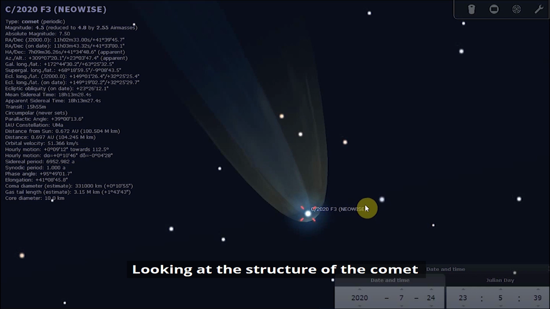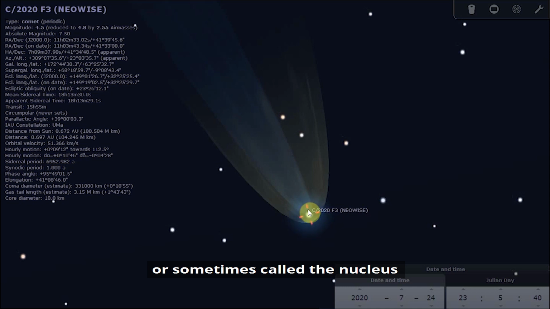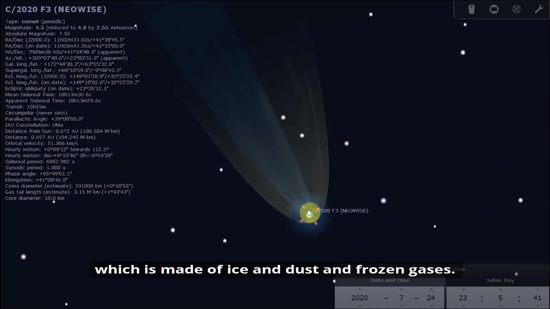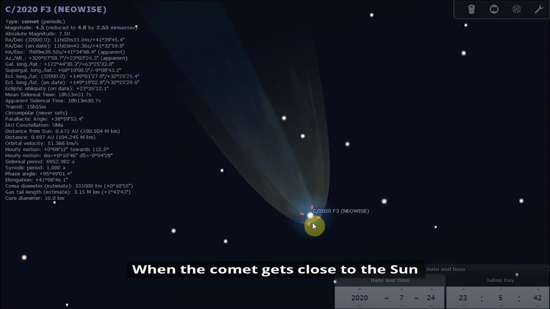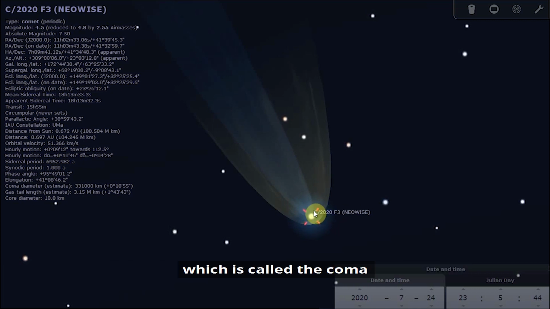Looking at the structure of the comet, you can see that it's made up of a bright central core, sometimes called the nucleus, which is made of ice and dust and frozen gases. And when the comet gets close to the Sun, the ice begins turning into a gas, and that forms an atmosphere around the comet, which is called the coma.